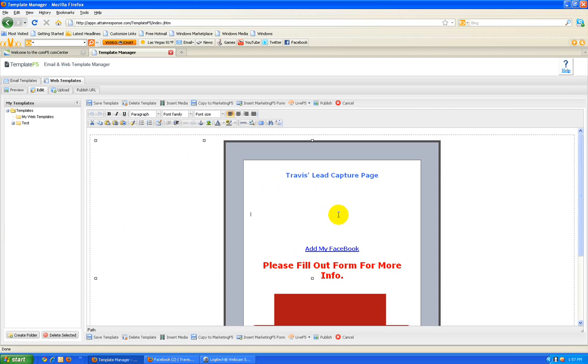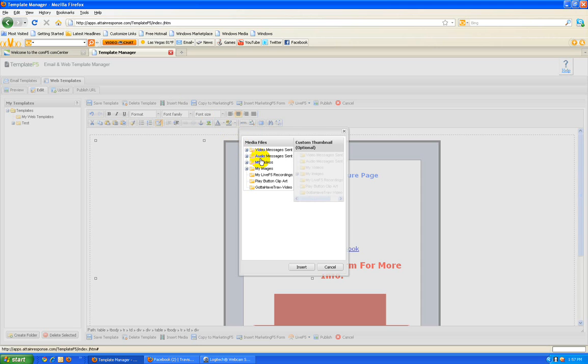Then the next thing I'm going to do is put my cursor here. It's obviously right over here, so I have to center my cursor. Middle of the page, make sure your cursor is centered. There we are. Then we're going to insert media again. And instead of an arrow from images, we're going to go to video messages sent. Click on the little plus button down here. And as you can see, lead capture video, as I titled it right here. We can click on that.